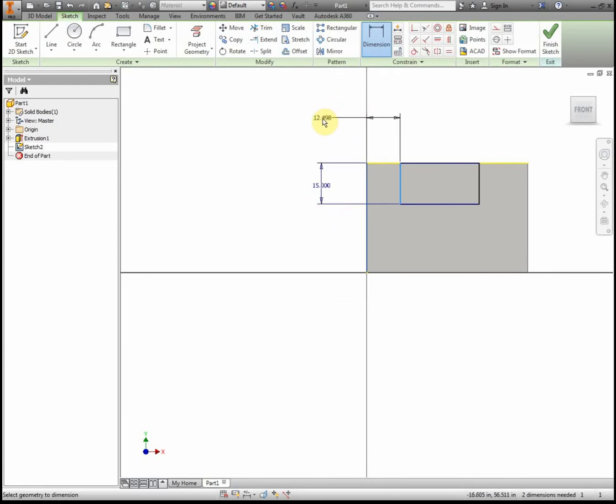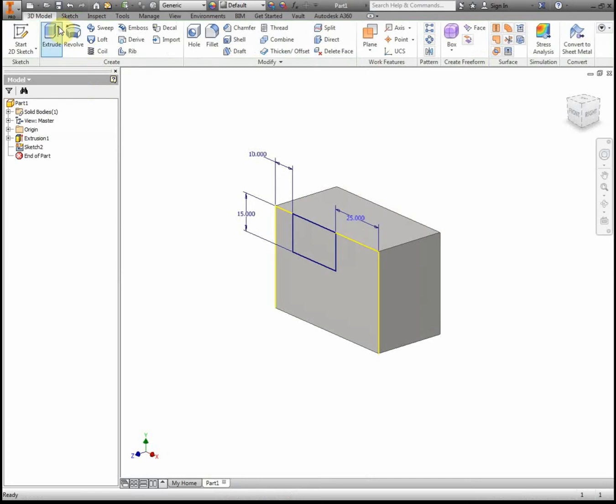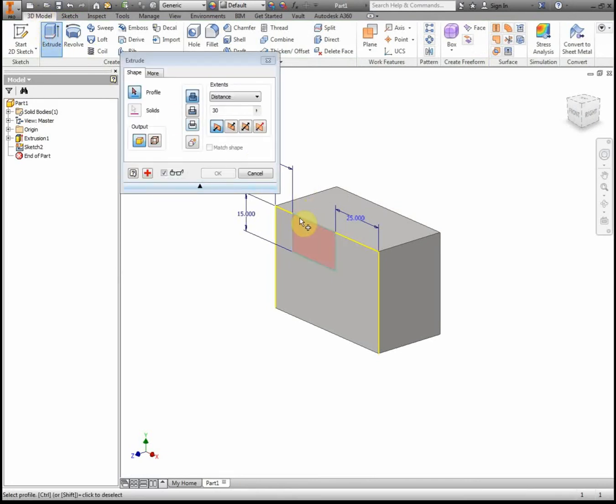I can also move it down, but up seems to be a more appropriate place to put it. This one is 10 away from this edge. I need to make sure this side is 25. And you'll notice when I hit enter, it makes it the appropriate size that I wanted. And I'm now going to finish this sketch.